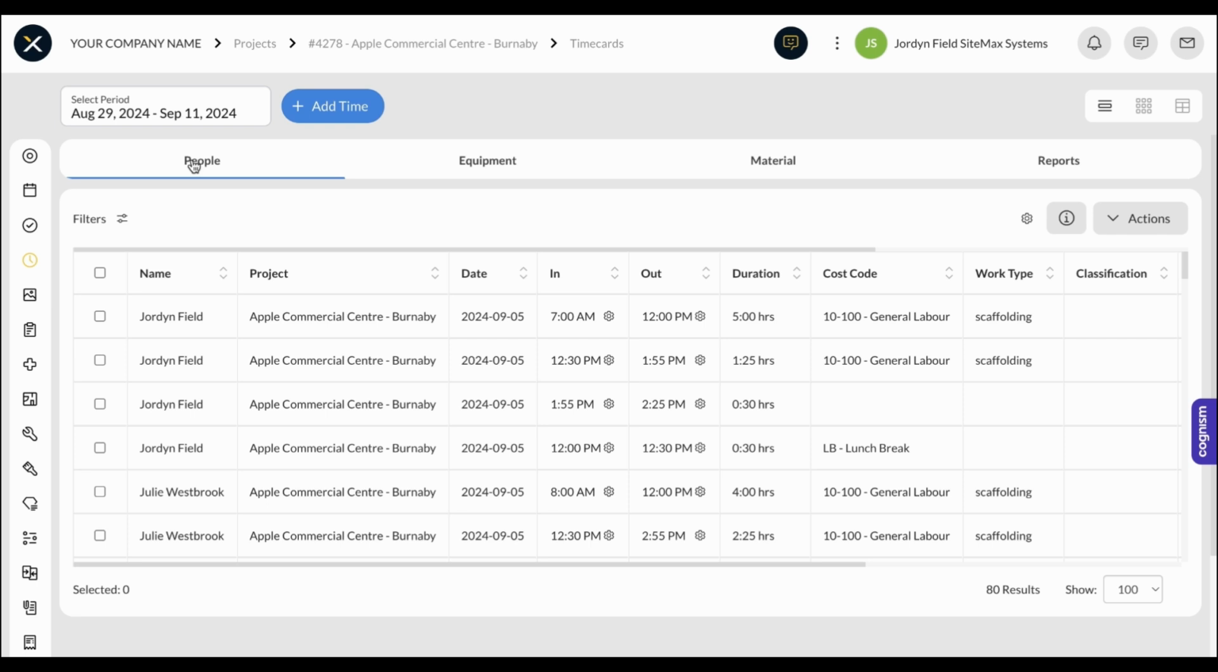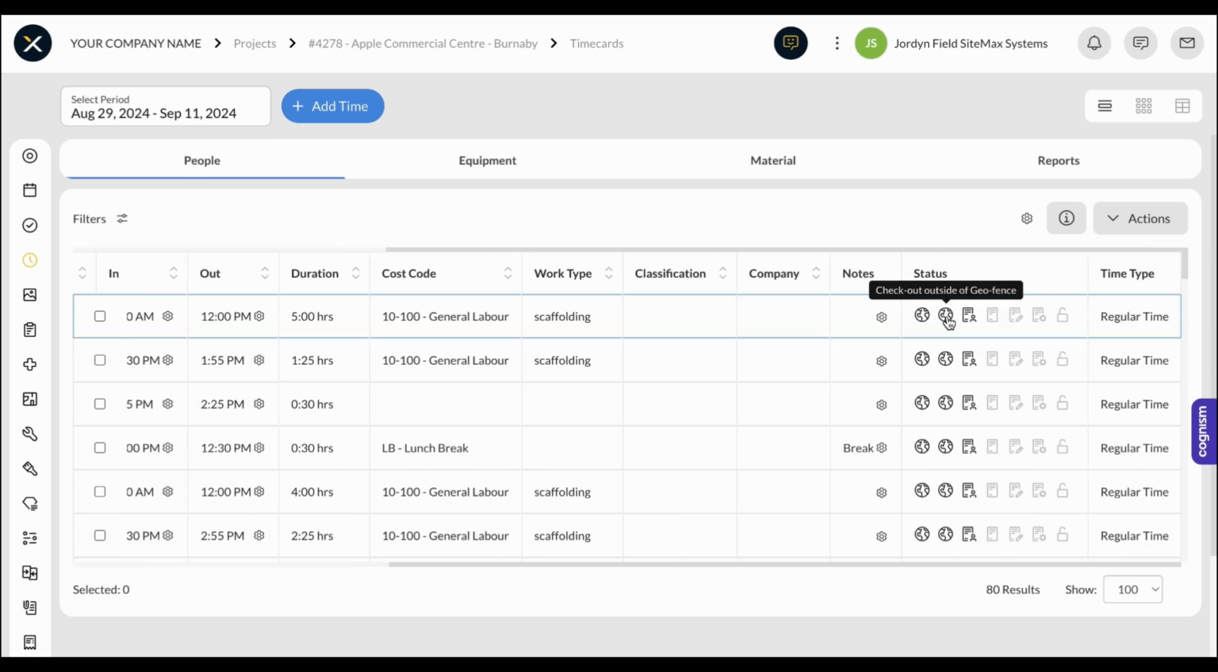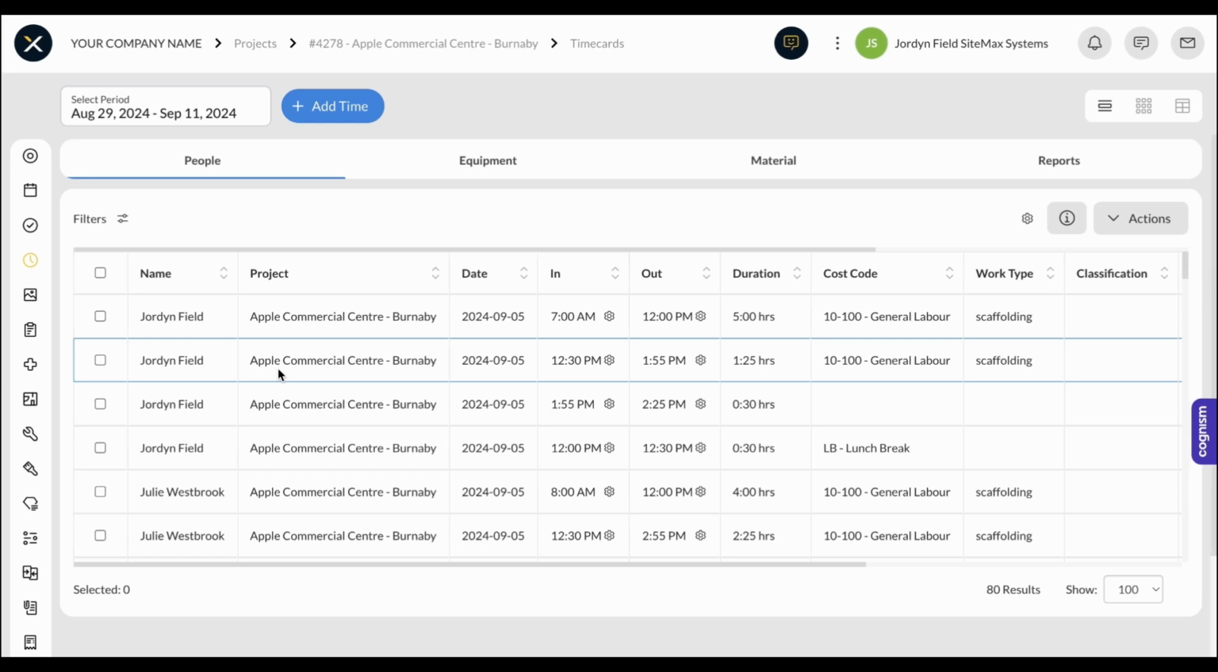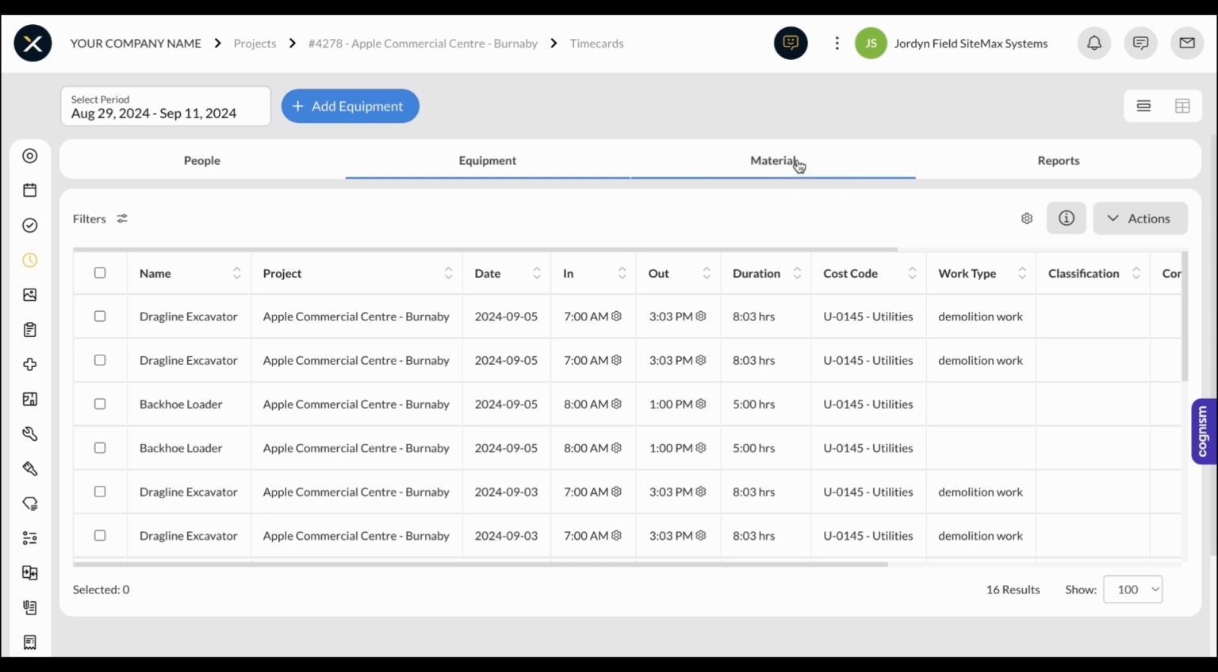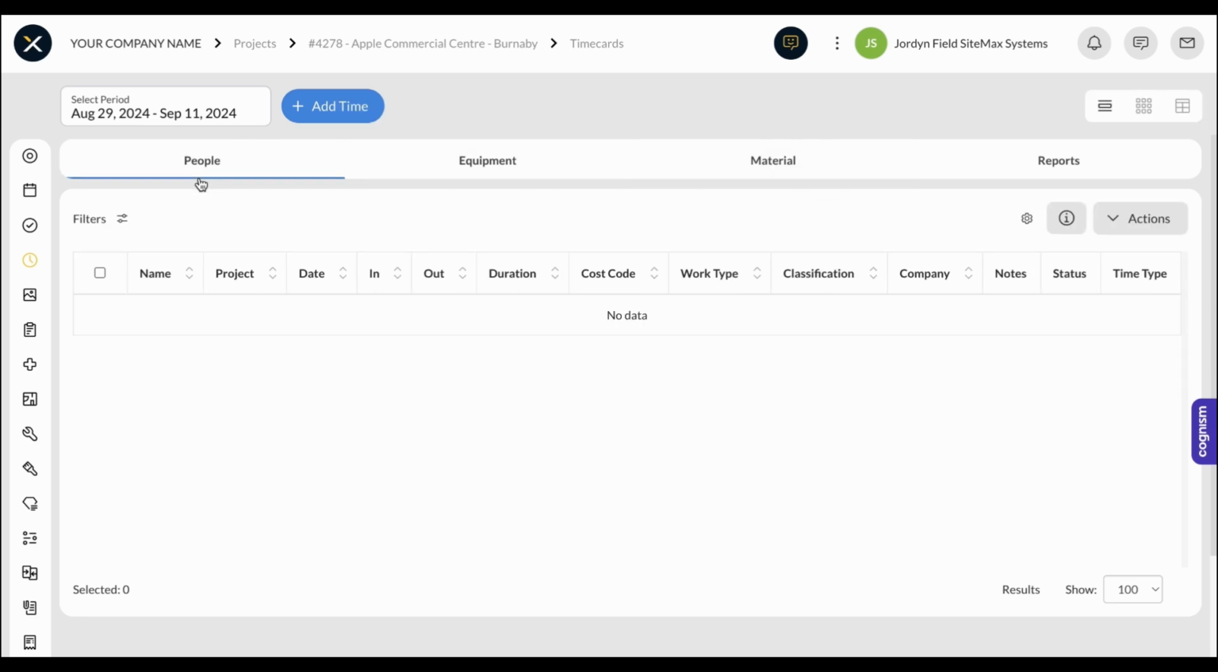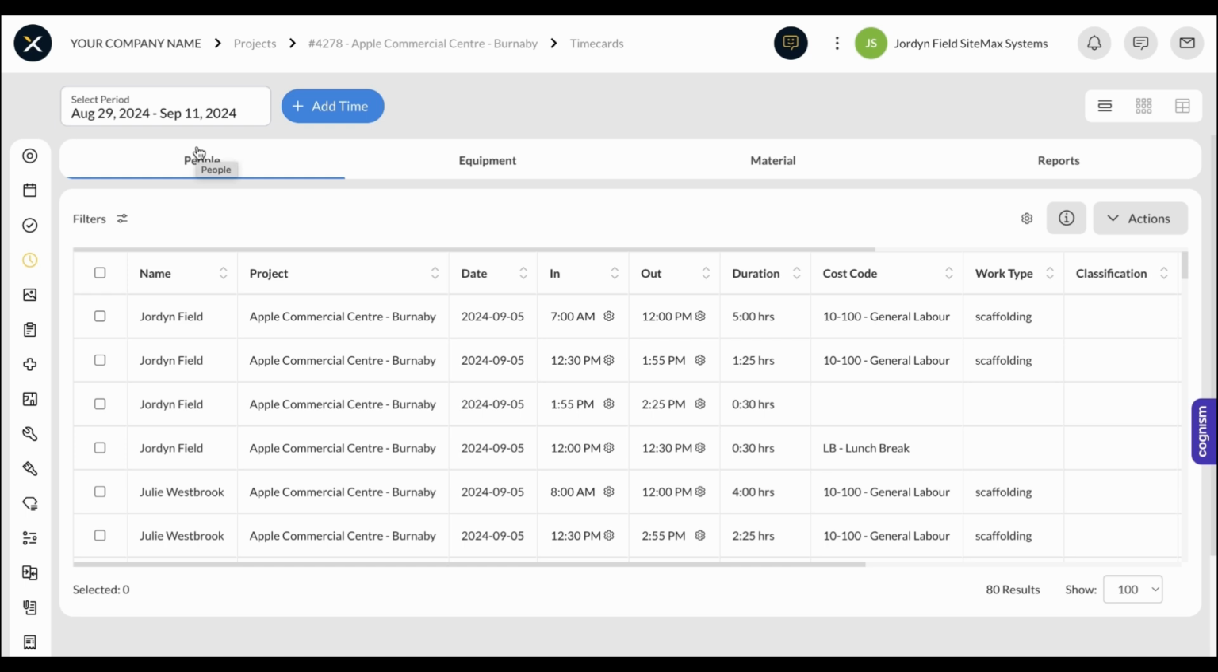So step one is going to typically be from your team members on site filling out a time card, whether through checking in and checking out of site with geofence locating, where you can see exactly where they are when they do check in and check out, or just filling out a time card through the mobile app that then populates here. This is going to then be populated in your people, equipment, and as well material tabs if you want to have a comprehensive job cost solution to see how many hours you're spending on labor, equipment, and how much material is being used on site.